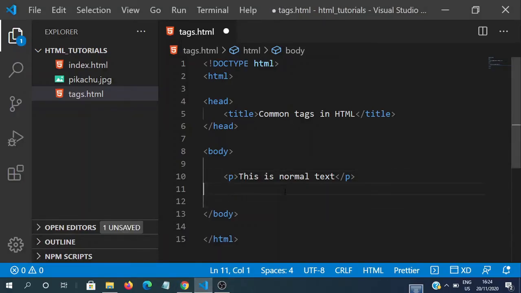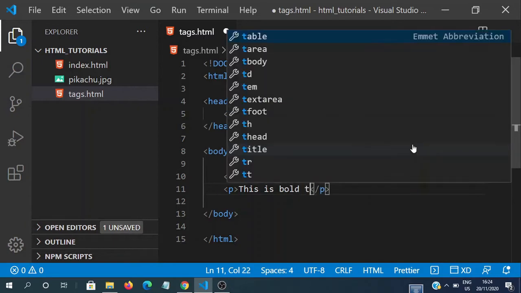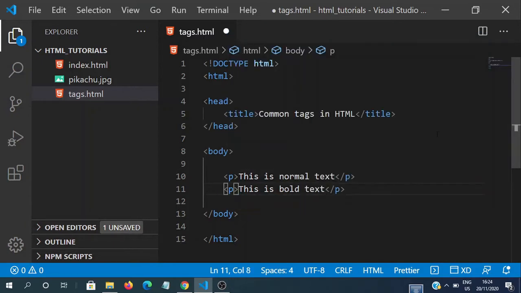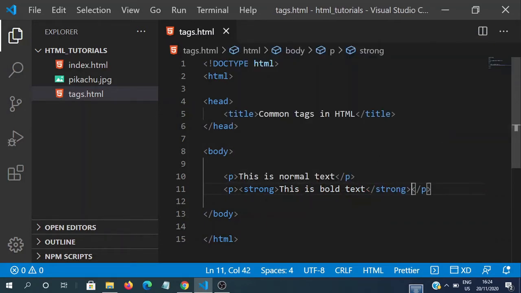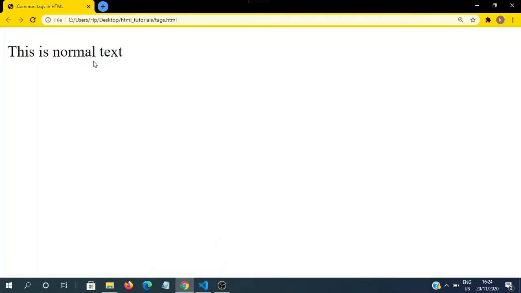Now let's create another paragraph and we'll type in this is bold text now, and we'll wrap this sentence with the strong tag. Okay, and the way we wrap a sentence with a tag is by enclosing it between this opening tag and the closing tag. So if we save this, and if we refresh, we can see the bold sentence over here, and it's quite bolder than the normal sentence.